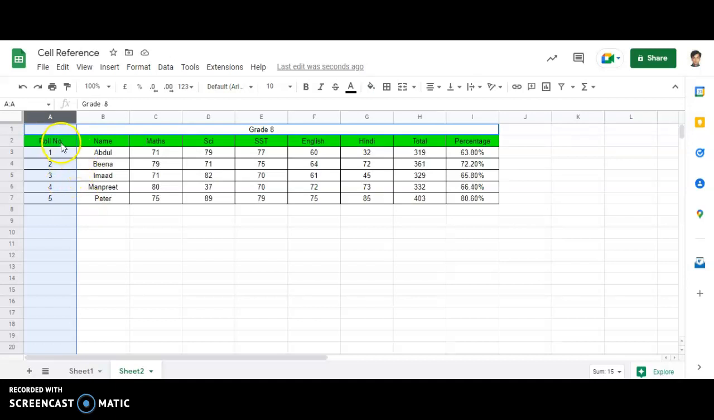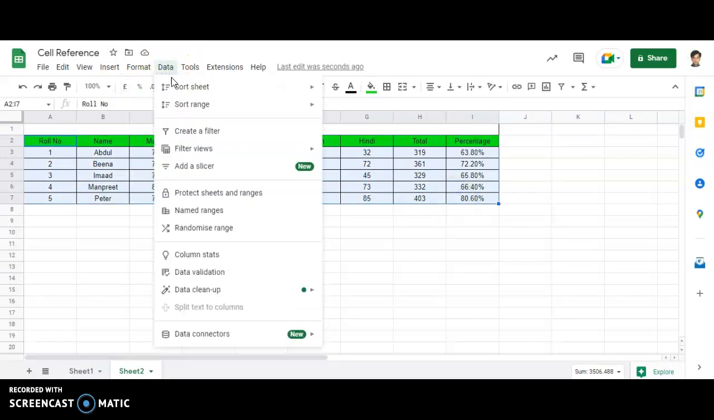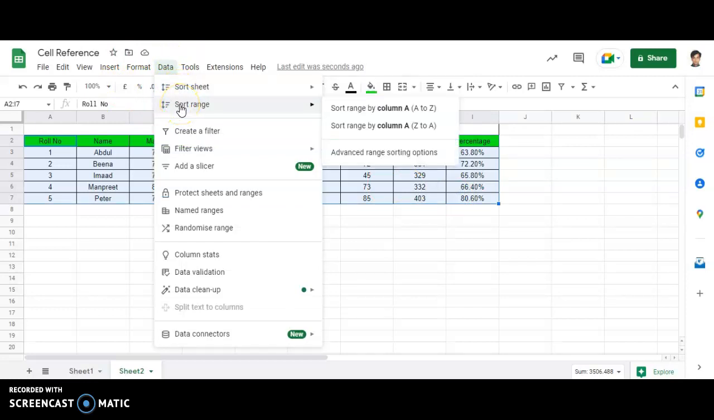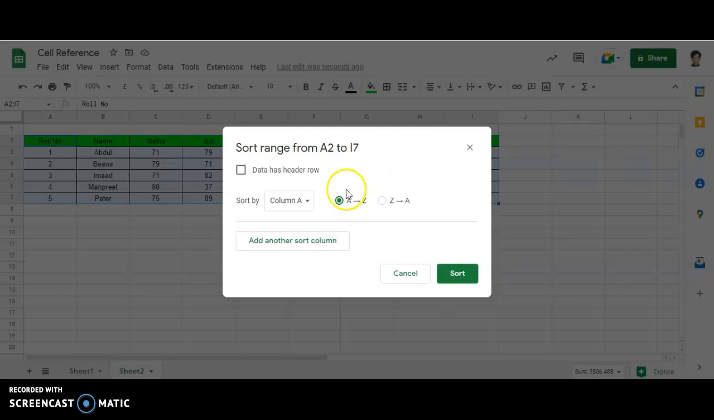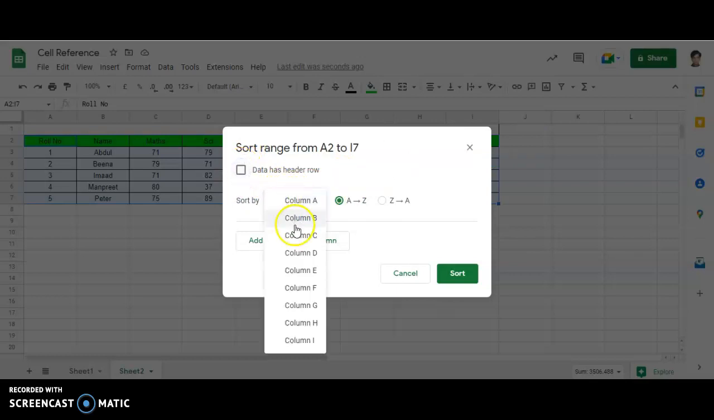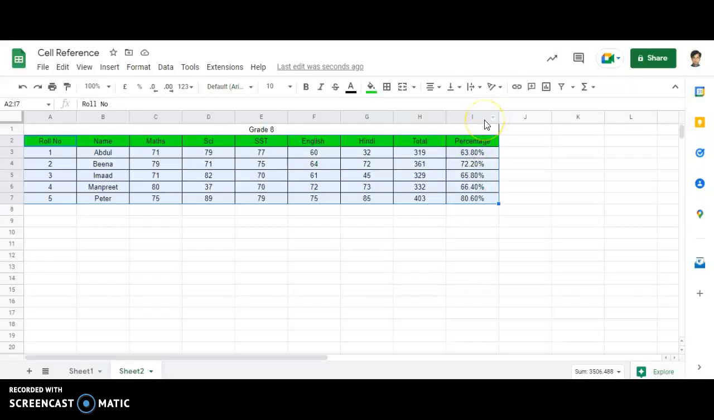But there is one more way in which I will be able to sort the data. So first, select the entire sheet, go to Data. You will be able to see an option called Sort range. When I click on Sort range, you will be able to see ascending, descending, and the advanced range sorting mechanism. Data has header row. Now, if I am not selecting this, you will be able to see column A, B, C, D, E, F, G, H, I, because in my table, you are able to see till column I, there are certain values in it.